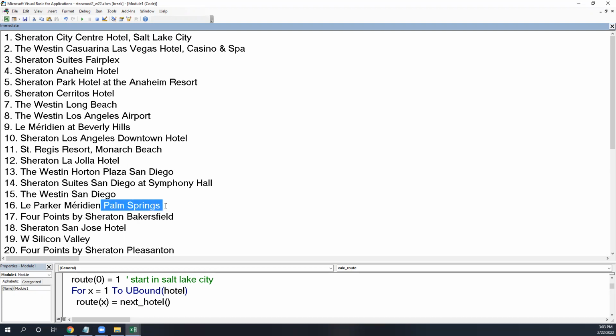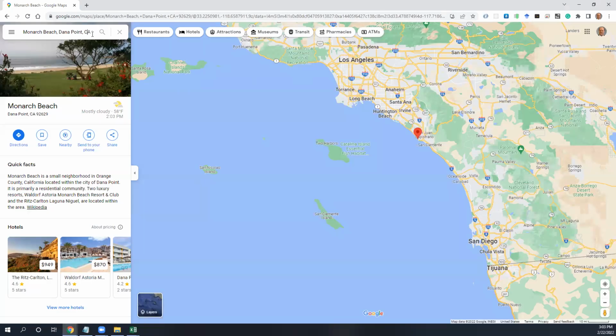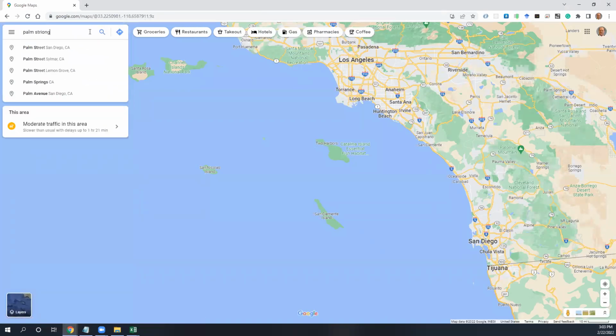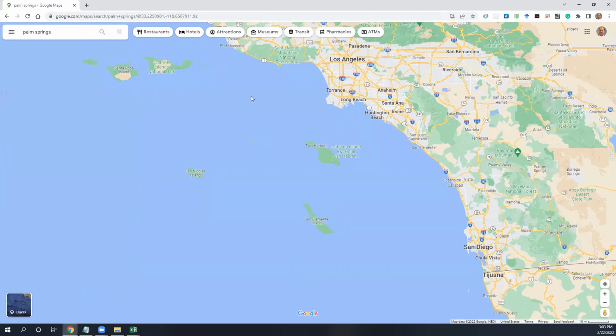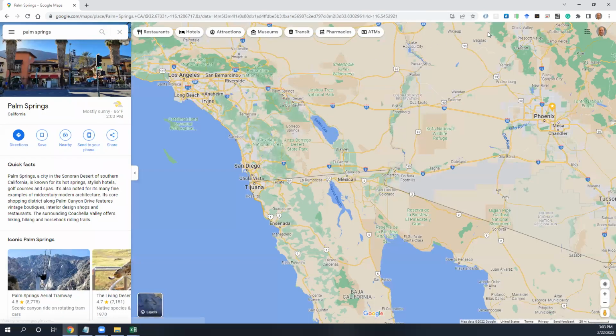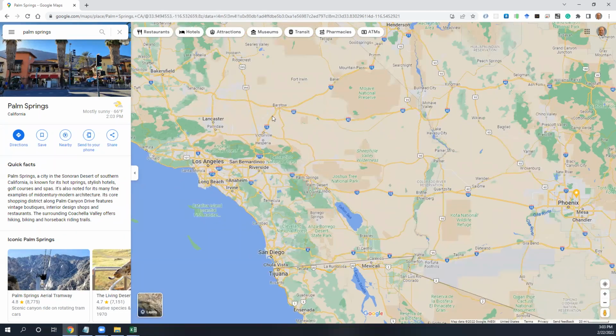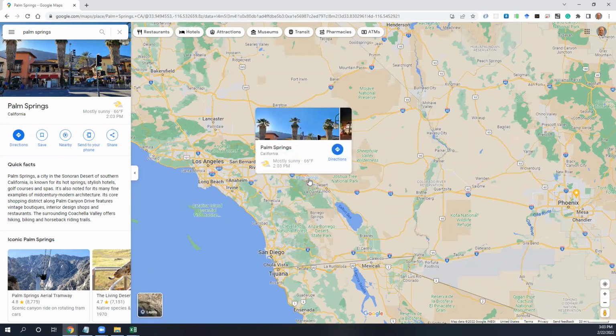Palm Springs. I wonder what Palm Springs is. I lost it when I zoomed out. Here it is. Palm Springs. Ugh. What's wrong with Palm Springs? Well, remember, it's in the middle of nowhere.